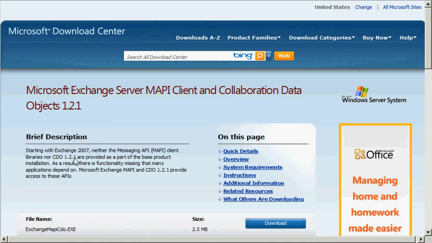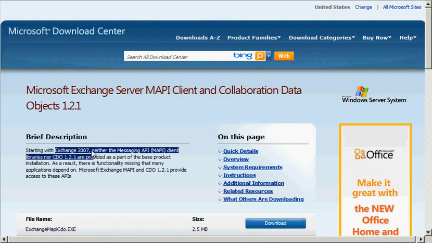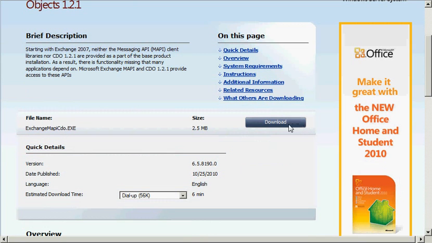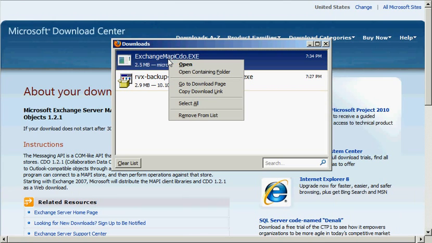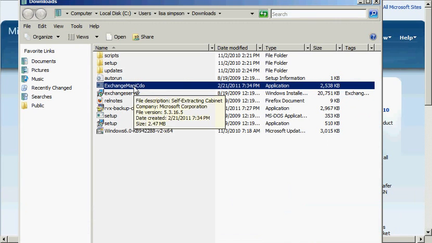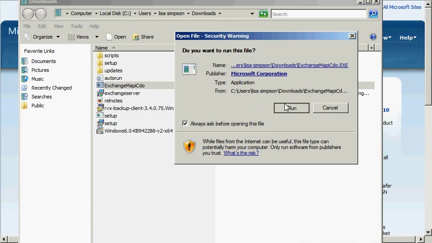So in other words, the reason we need to do this is because in Exchange 2007 and also in 2010, these tools were not provided as part of the base installation. So we have to download those because we are still one of those applications that depend on it. So go ahead and click on this download and save it. And when that comes up, go ahead and run it.